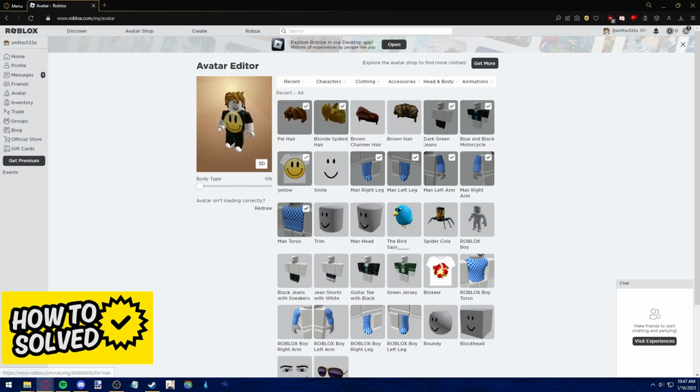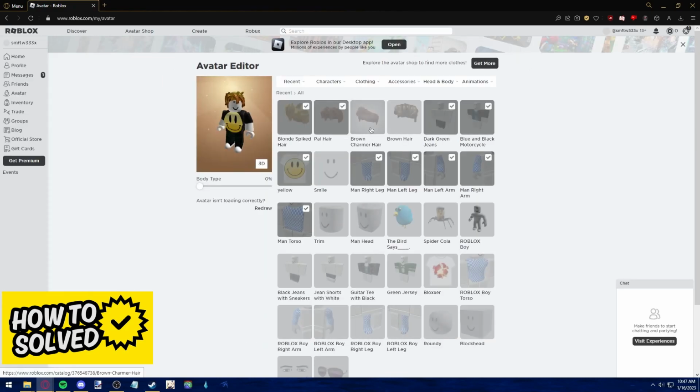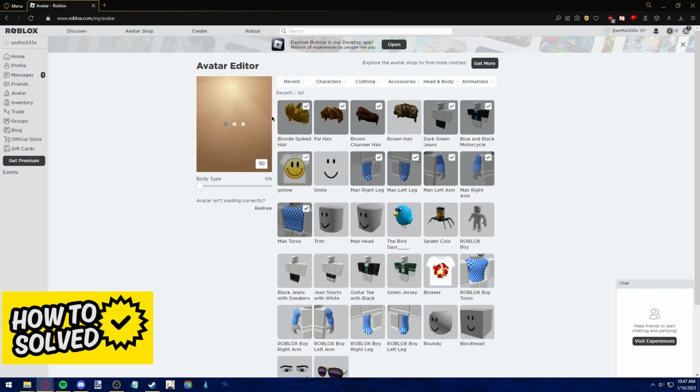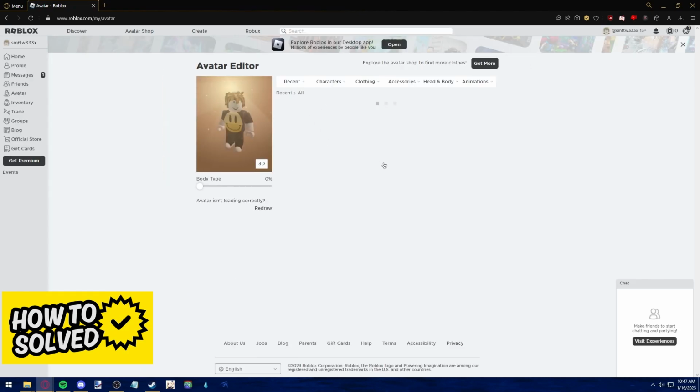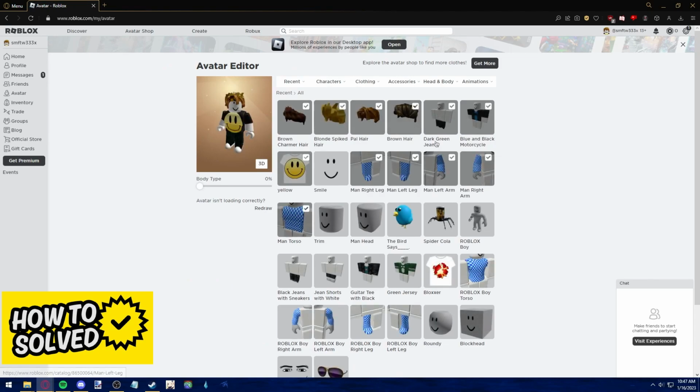For every hair you want to equip at once, you have to reload the page and click on a new one. As you can see, now I was able to put 3 hairs in. I can even reload again and put in 1 more hair.